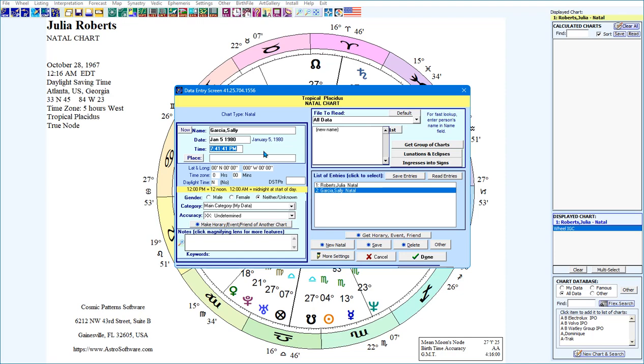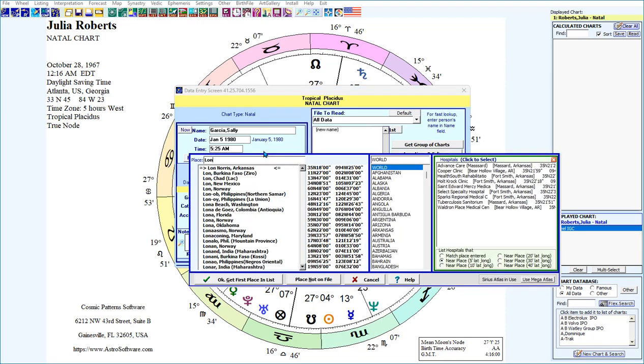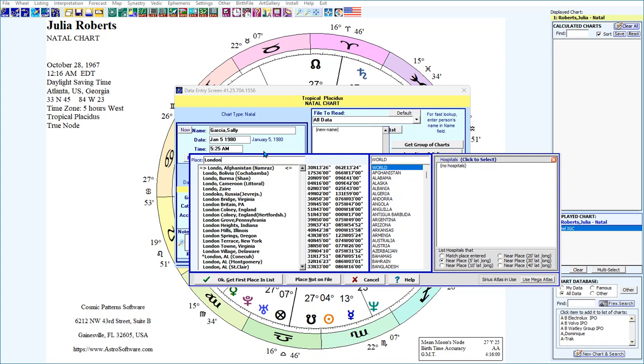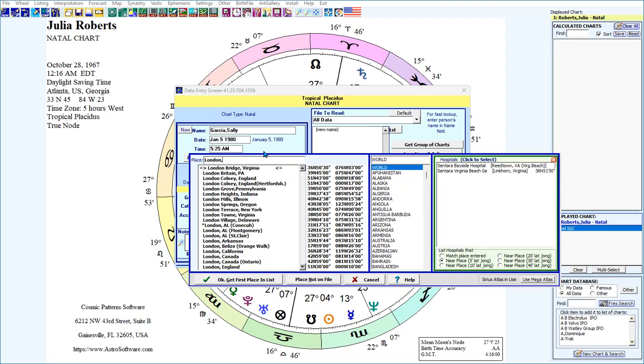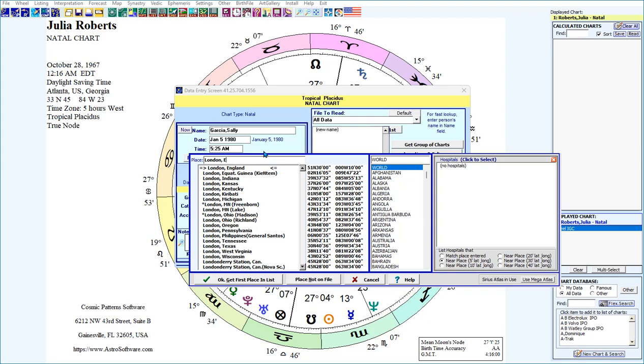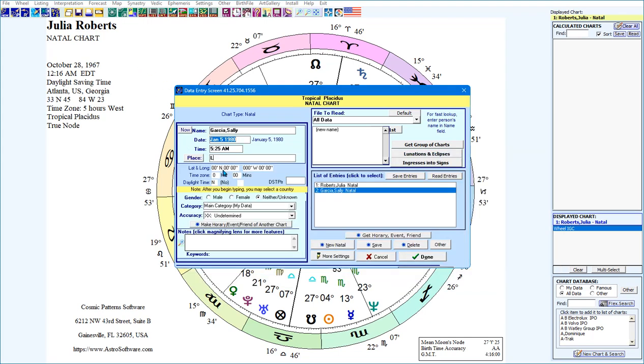Then we do the tab. You can do the same with the time. You can use the 24-hour format, or you can just put AM and PM. So we can just say 05:25 AM, for example, and then you press the enter key, or you do the tab. Now in the place area, you enter the name of the city first. For example, London, England. There are so many Londons around the world, so you put London, comma, space, England. Then we select England in here.